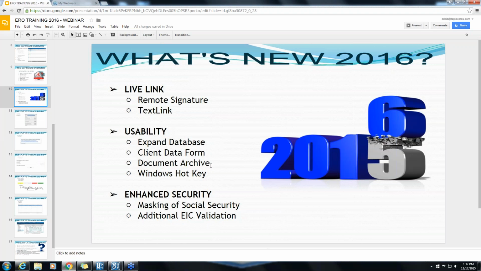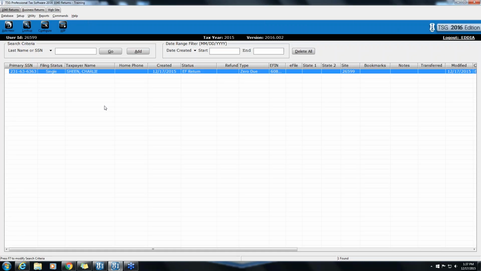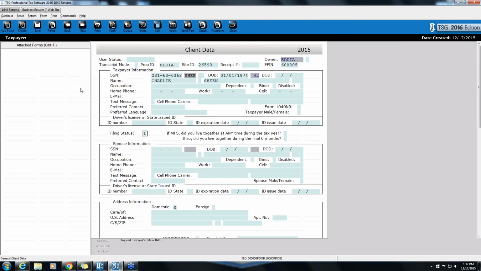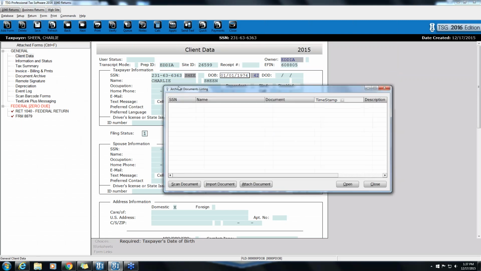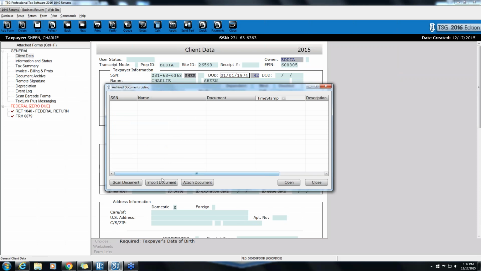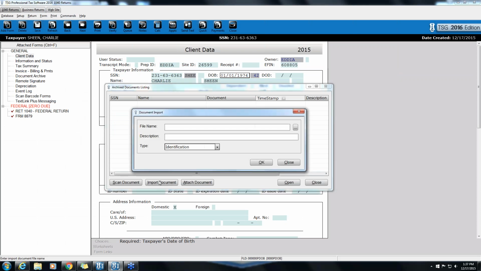Also in the document archive, we have increased, and let me just go inside one of these. If you go into document archive, and I don't have anything to scan right now, but I am going to go under import doc. By the way, this is how you would import a document if you don't have one of our scanners. Okay, you can import the document from a regular scanner, and you can choose the file where it's from or what area it's at, and select and import the file that way.